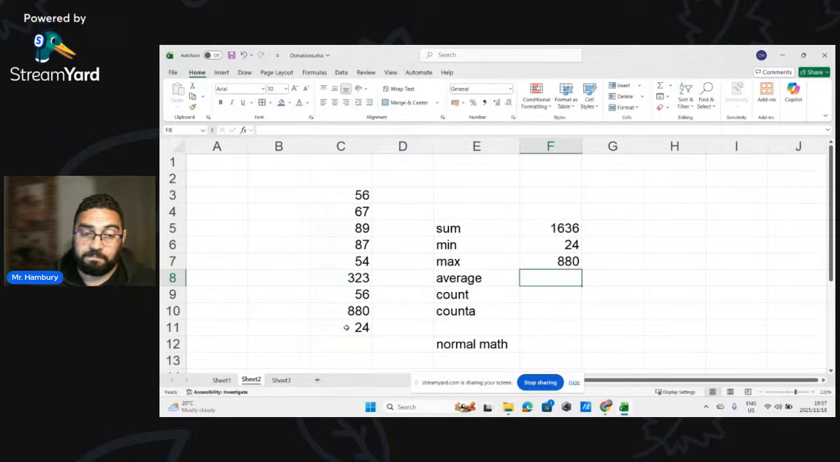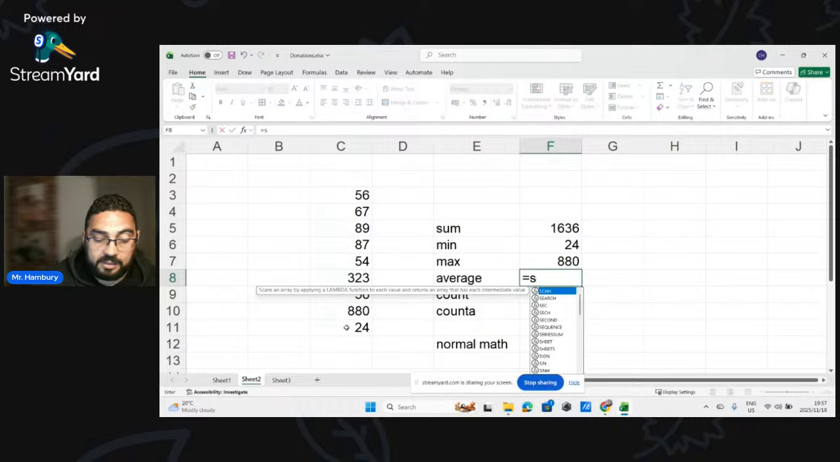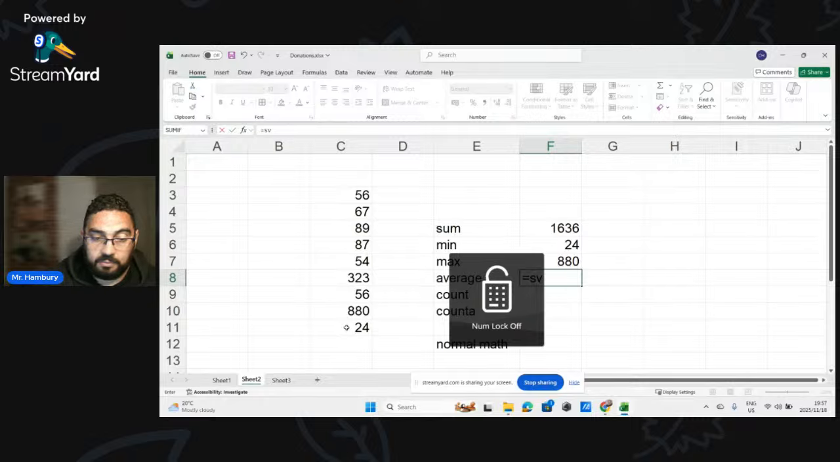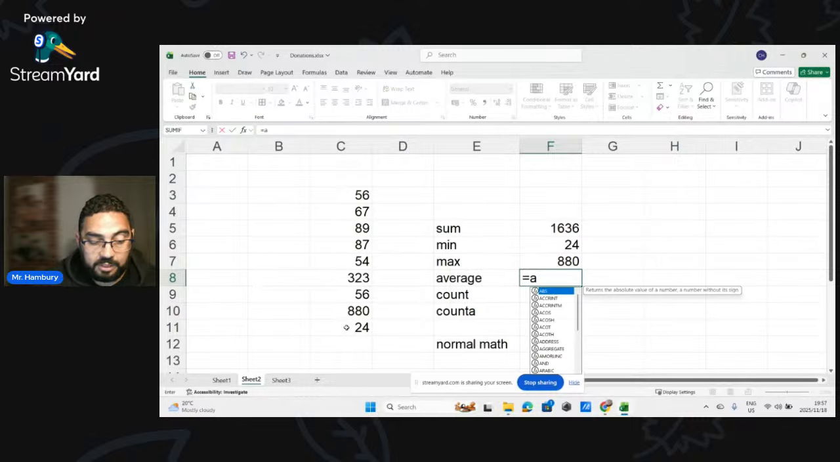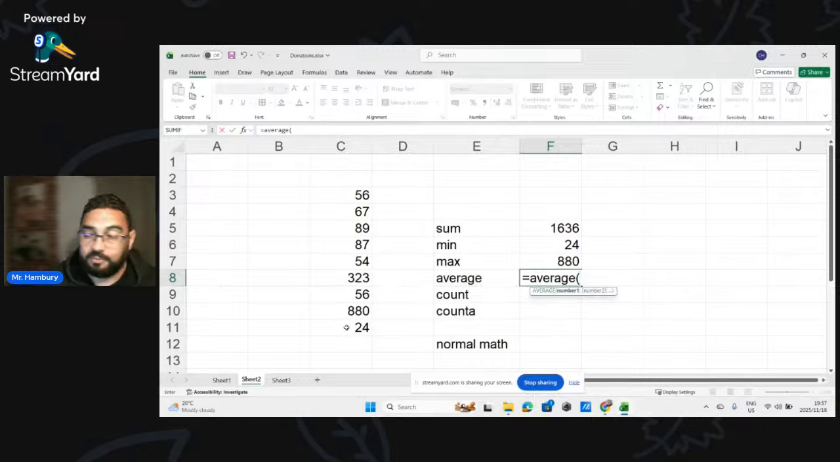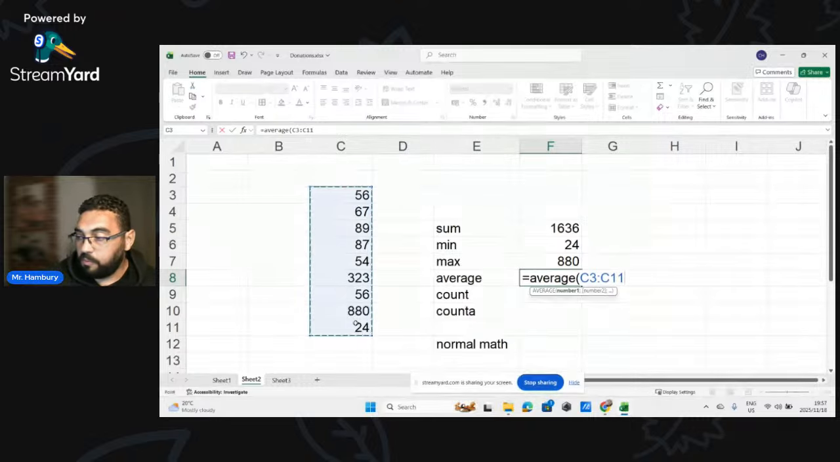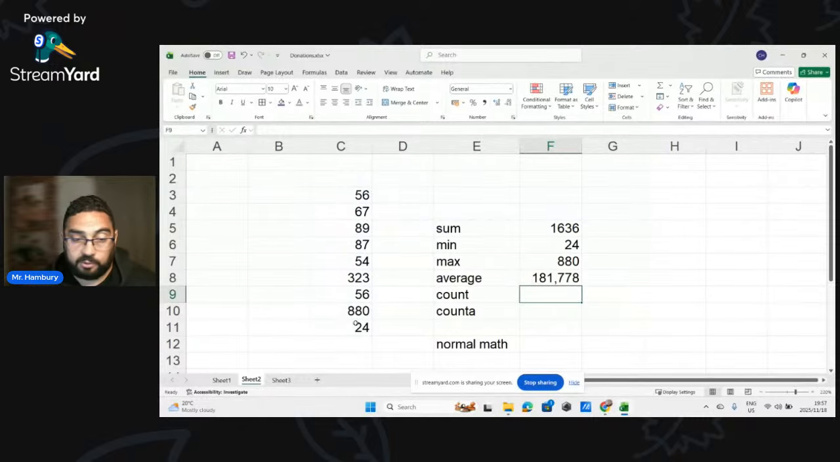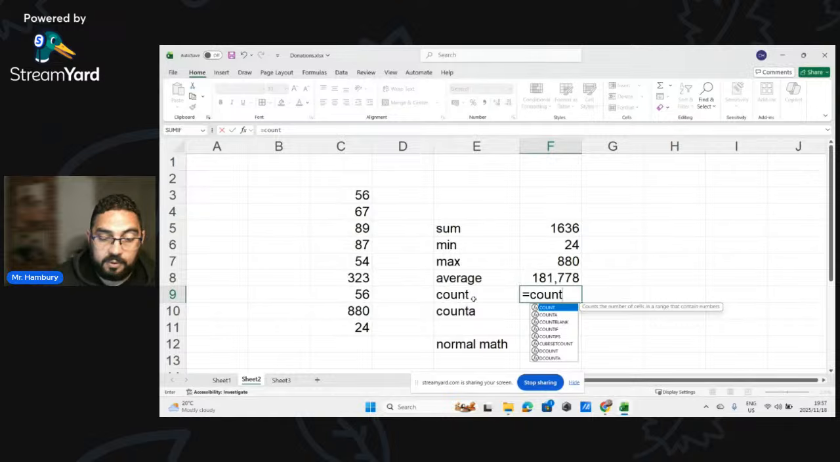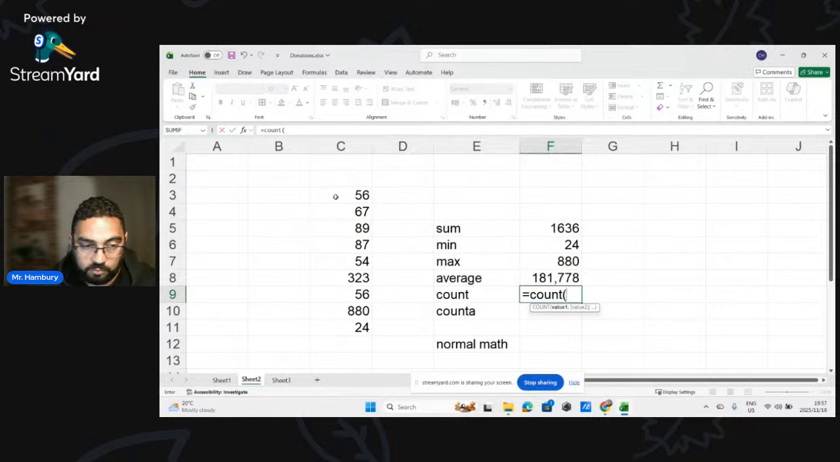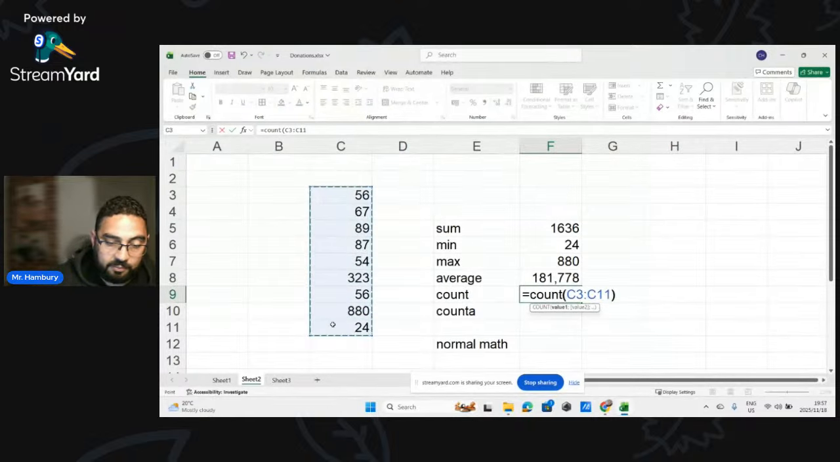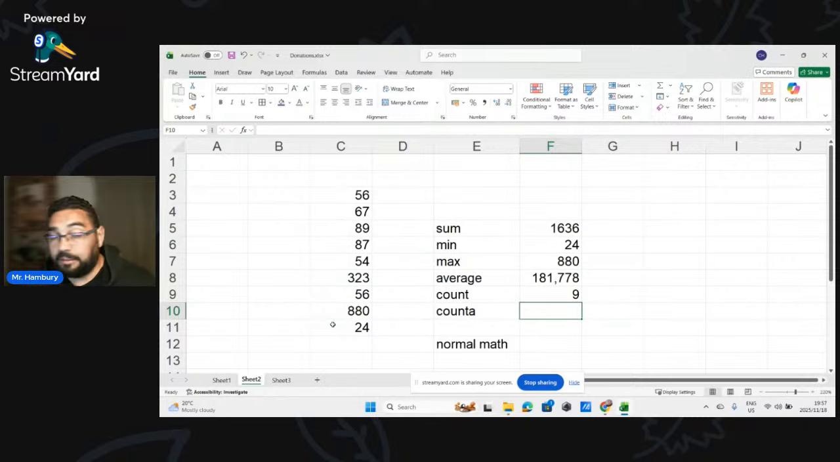Okay. My average, please have a look at this. You see that I have to type in the whole word average. So equals average. Okay, I'll do that. Then equals count. Now have a look at this. What does equals count do? Because if I highlight all of that, it tells me 9. So I've got 1, 2, 3, 4, 5, 6, 7, 8, 9.